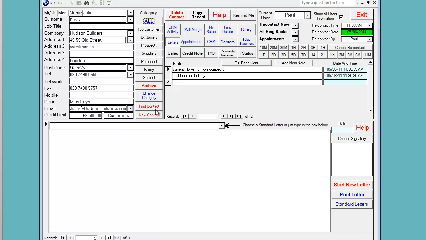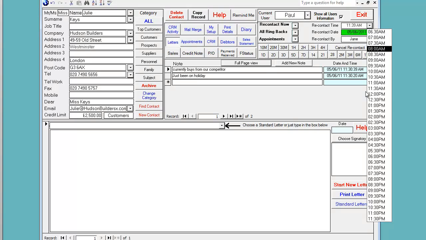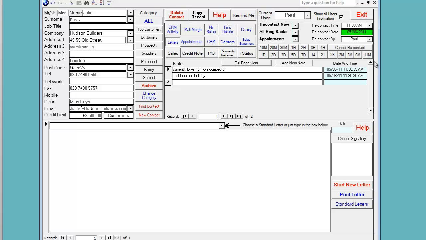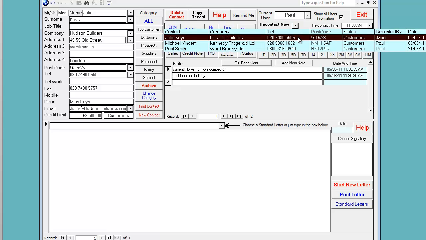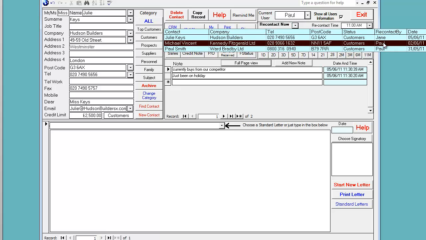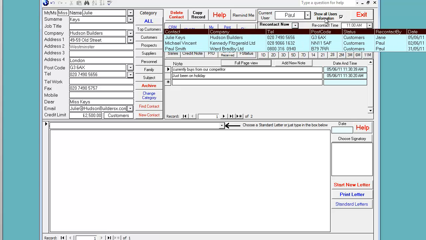If you have other people using this same computer, or if you're using this system on a multi-user environment, we can also put calls down to other people. I'll put this one down to Jane, and I'll put it for 11 o'clock. That's before the current time, so that will come up on this list. And there we have Jane. I can see recontact by for myself and Jane because I have show all users information checked.